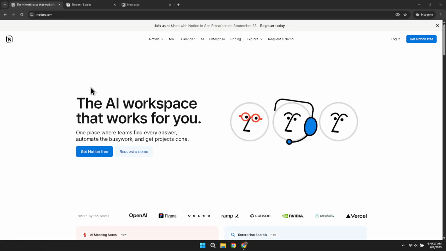First, open your web browser and head over to the Notion website. If you're not familiar with Notion, it's a fantastic all-in-one workspace that blends your everyday work apps into one. It's a great tool for organizing projects, creating notes, and of course, building databases.